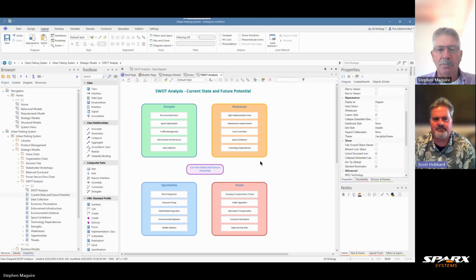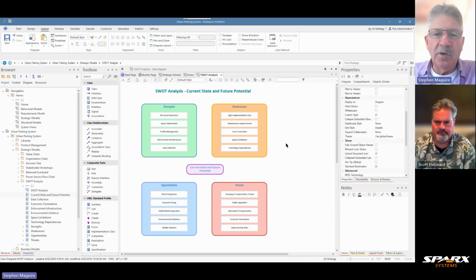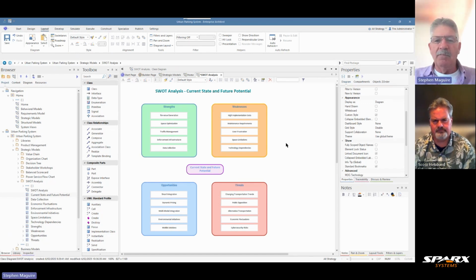So perhaps you could tell us a little bit about it. Sure. Yeah, be delighted to, Scott. So yes, we have completed the SWOT analysis. We've got essentially 5 different elements under strengths, weaknesses, opportunities, and threats. And of course, you could have many more than that.